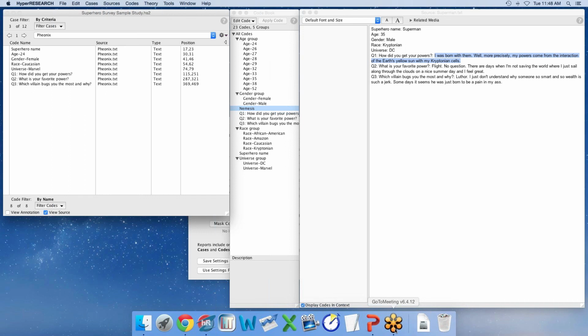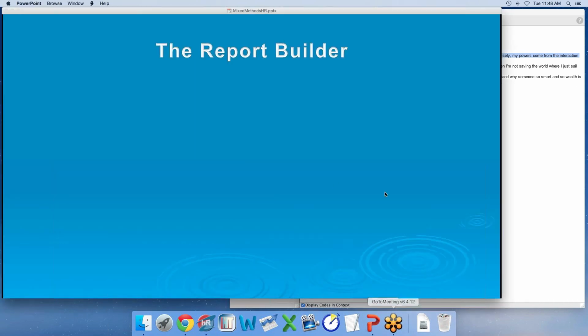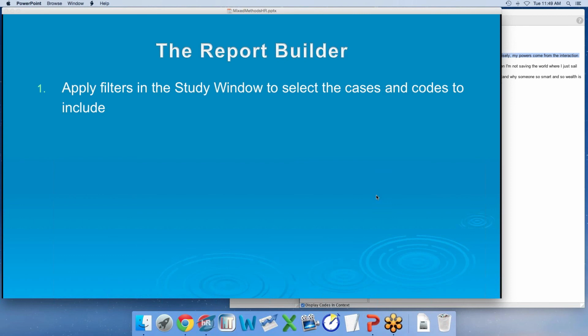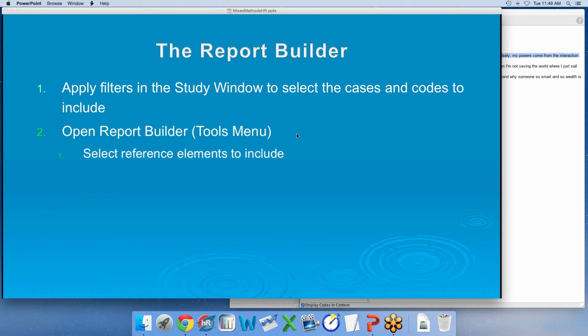Okay, so let me go back to the PowerPoint before I get too far off track. We've talked about the report builder. I showed it a bit. Basically, you apply filters in the study window to select the cases and codes that you want to include. You open the report builder from the tools menu.